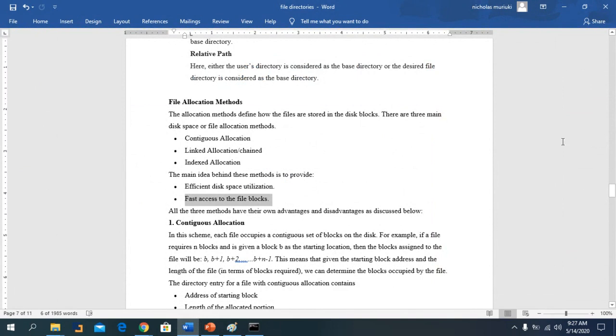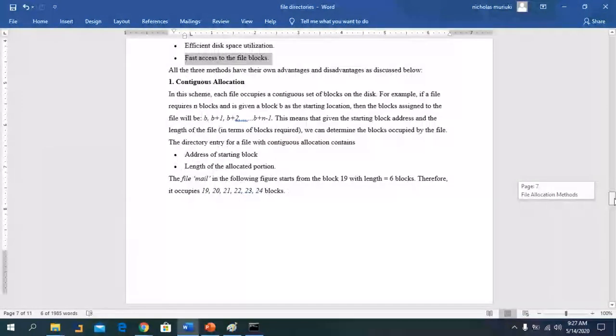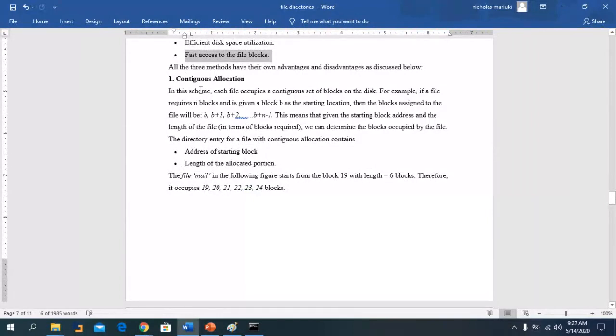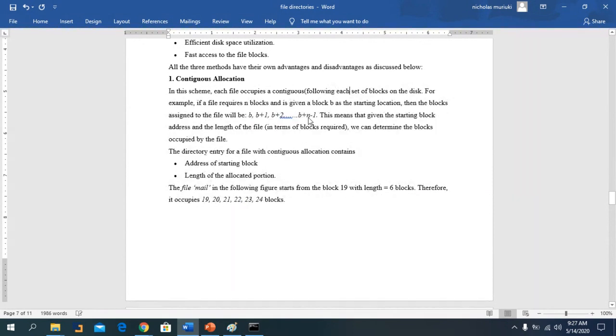I want us to look at the first one, contiguous allocation. In this scheme, each file occupies a contiguous set of blocks on a disk, following each other. We should not omit disk space in that allocation. A file requires n blocks, where n is the number of blocks that we have. Maybe you have 20 blocks that we need to allocate, but we need to allocate them contiguously.